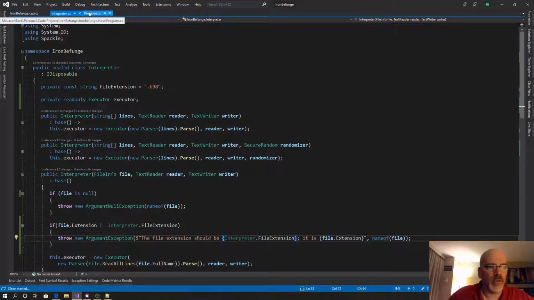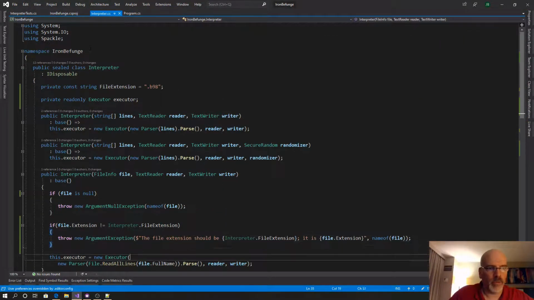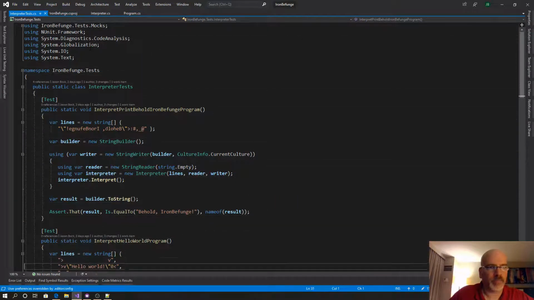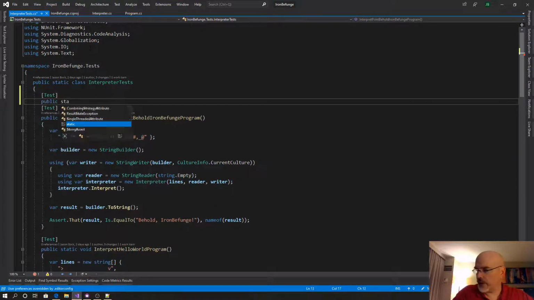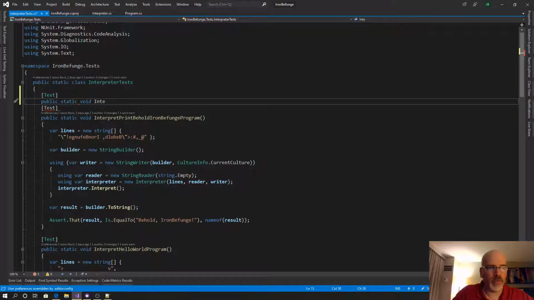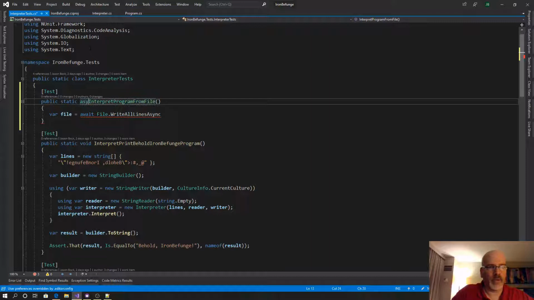Okay, good. Now I really should see if I can get a test around the interpreter where I am actually giving a file. Let's see if I can figure that out. Public static void interpret program from file. Okay, so I'm going to say var file is equal to file write all lines async, because everything should be asynchronous. Async task.